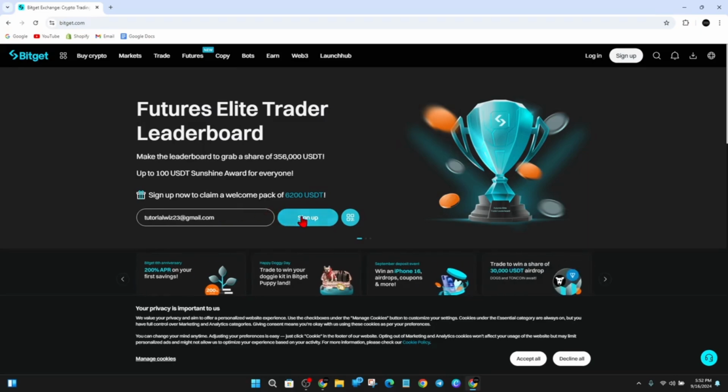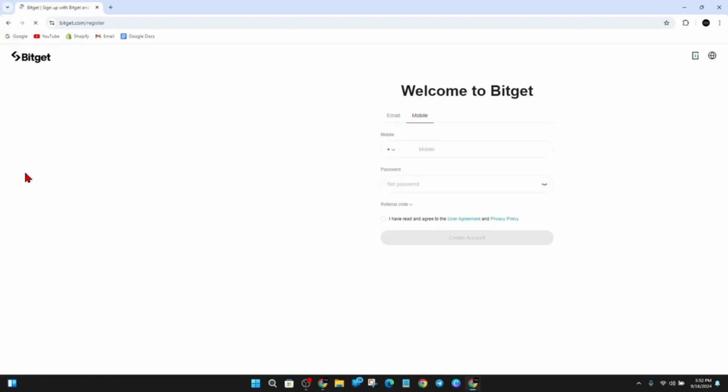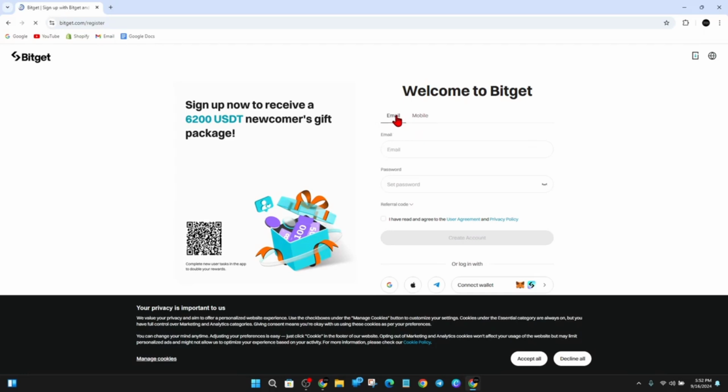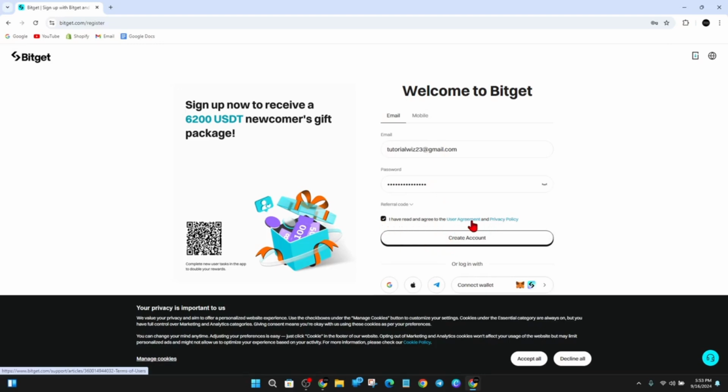All right, this is going to start the sign up process. Welcome to Bitget. You can either use your email or mobile number, so I'm going to put in my email address. Put in your email address and create a strong password, and then click on I've read and agree to the terms. So have a read of the privacy policy and user agreement. Once you've done that, click on create account.